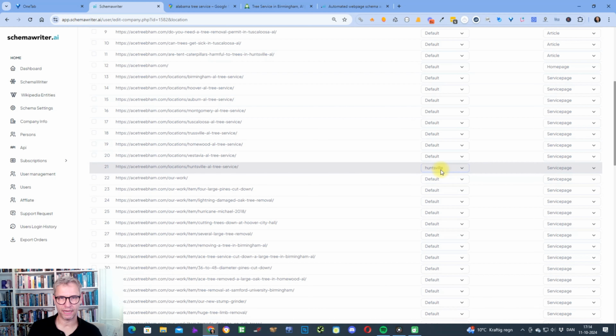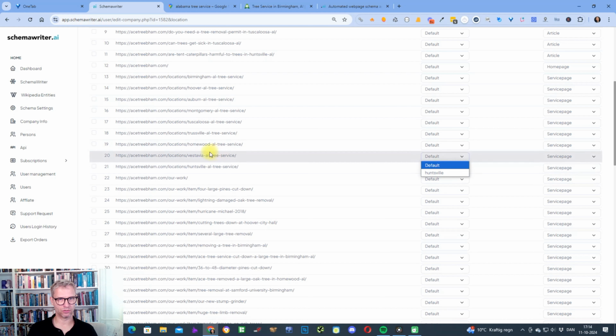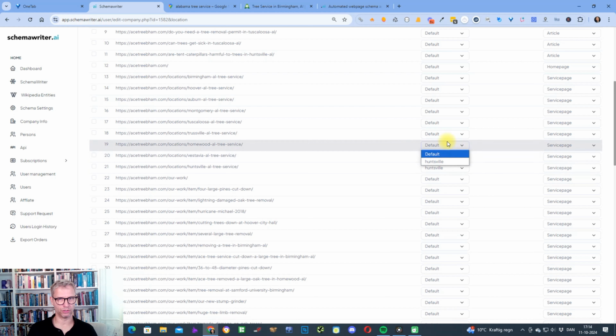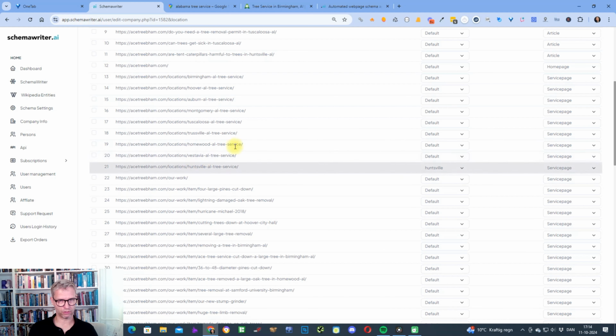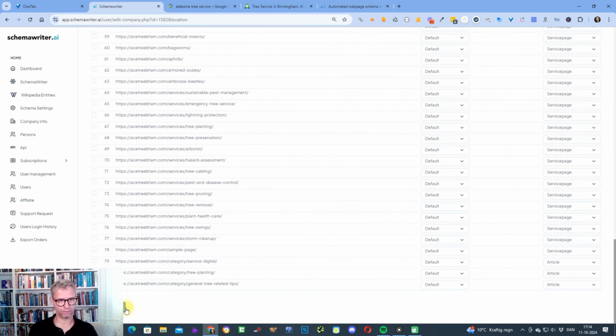And once I have added all of these locations, I would need to manually go in and change this to Huntsville, change this to Vestavia. Now I didn't add Vestavia. Change this to Homewood, and so on and so forth, because that will enable Google to understand that these are different locations. But anyway, I added Huntsville to the Huntsville location now, and let me click save. Good.